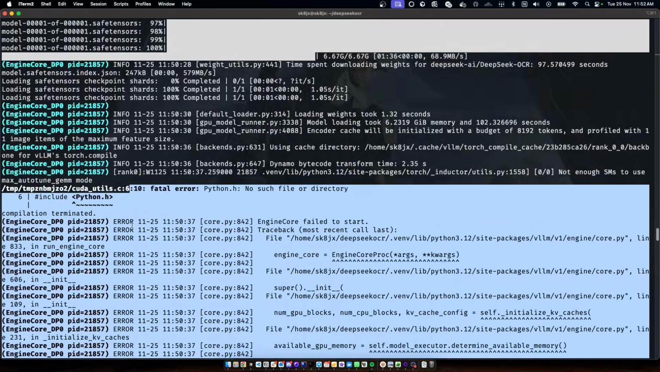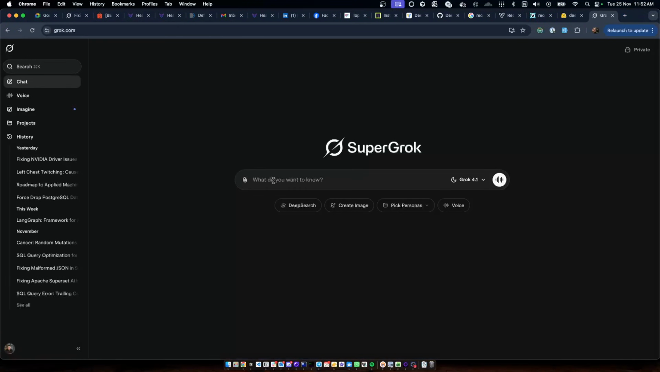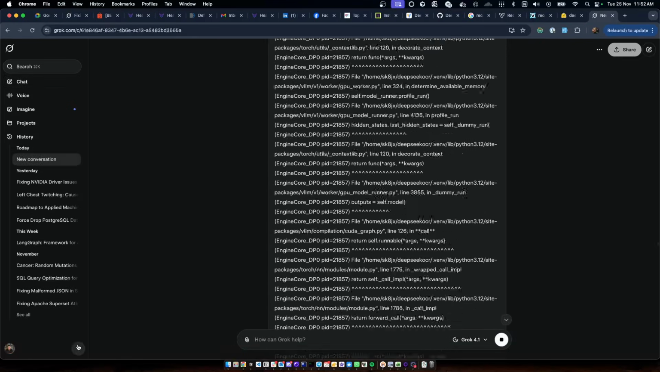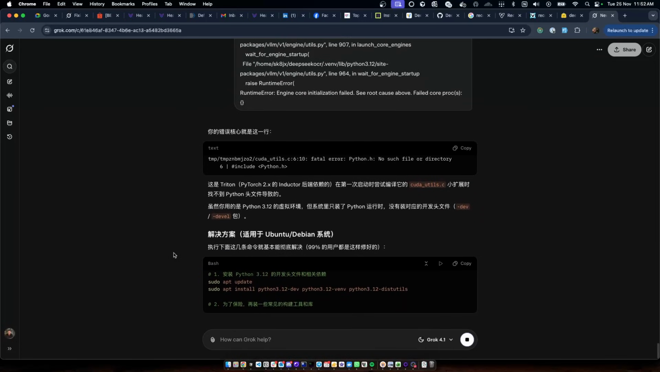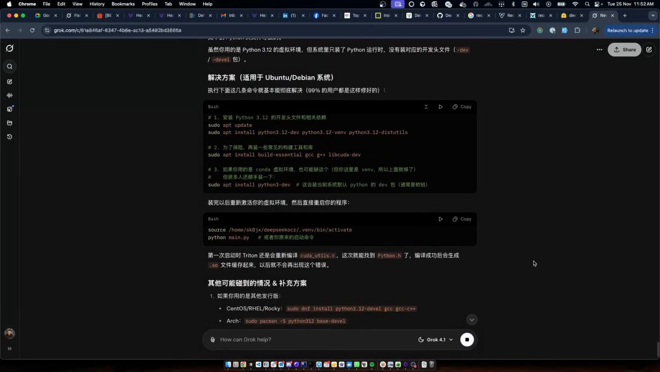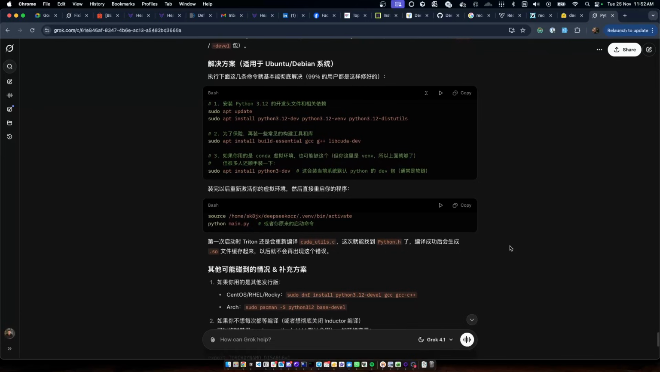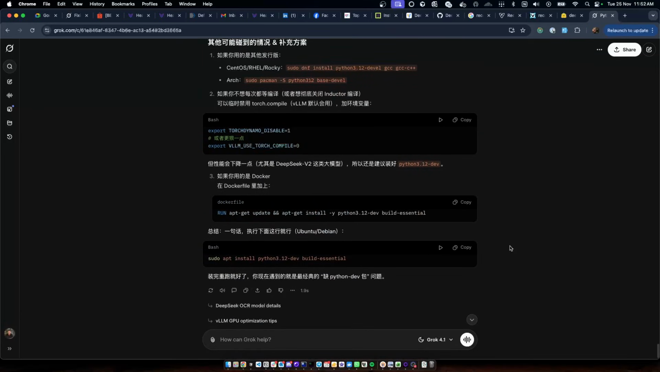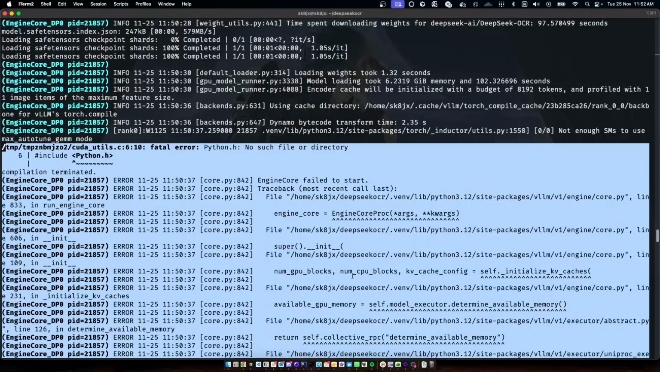Okay, so what I do is just copy all of this and then paste into an LLM, since I'm not sure what is happening. I'm just gonna paste this here. Oh my god, why does it return me Chinese, man? Python 3 dev. Build essentials. I don't think I installed build essentials.